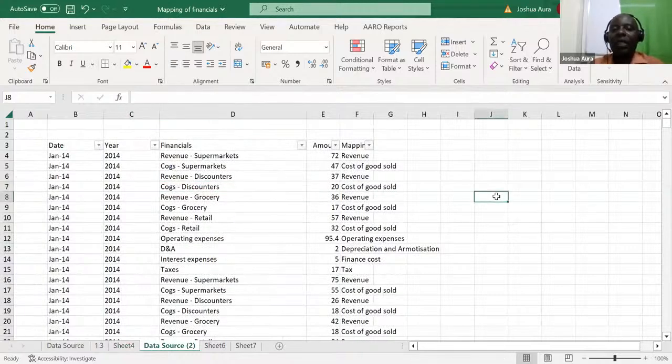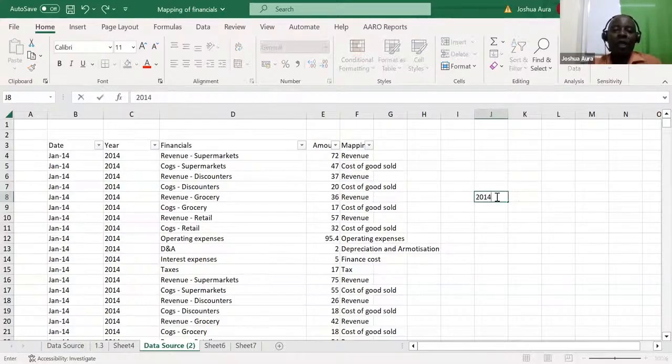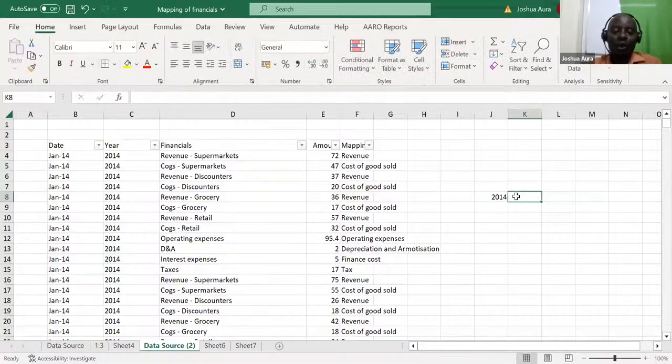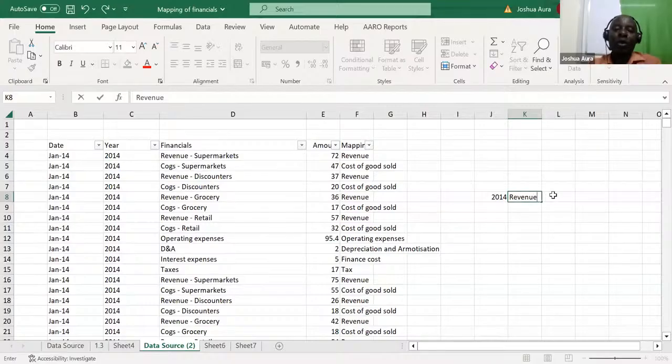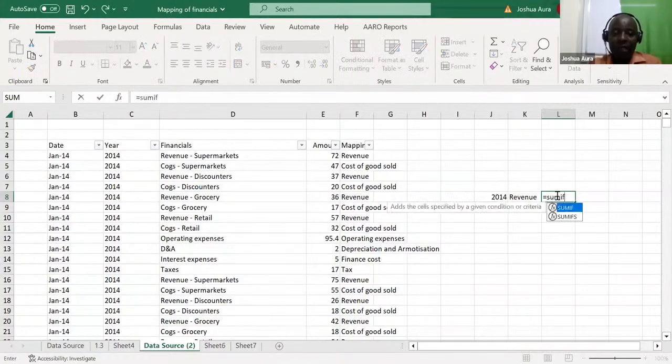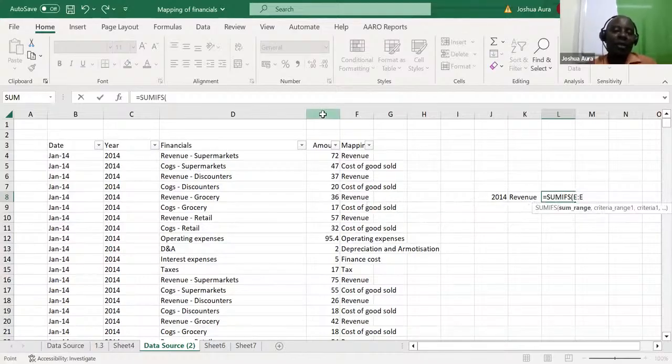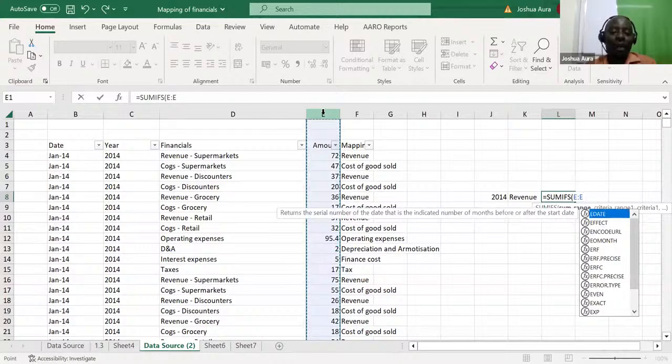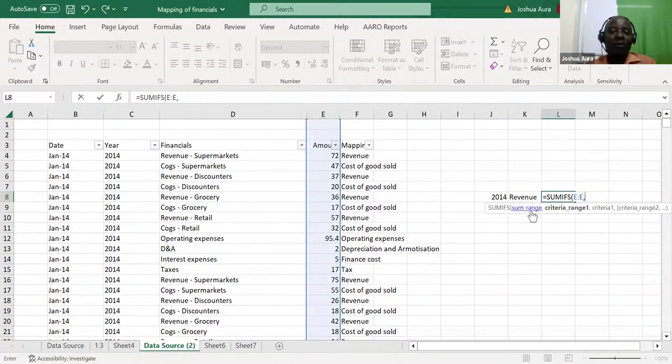So assuming, ladies and gentlemen, somebody comes and tells you, hey, I want just the total revenue of 2014. Two conditions. Because it's a conditional summation, I'll say equals SUMIFS and enter. The sum range is these amounts, so I'll highlight all of them, then comma. Sum range is always the amount. I've got two criteria, the year and the revenue.